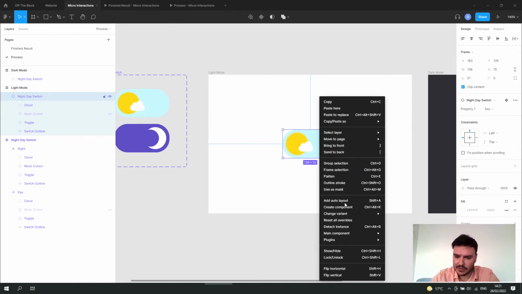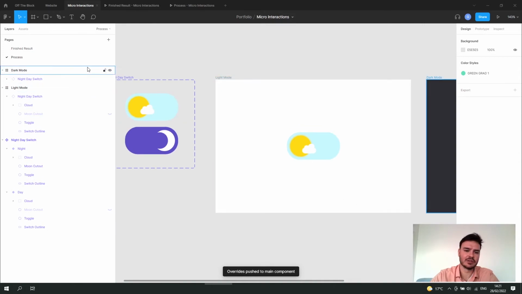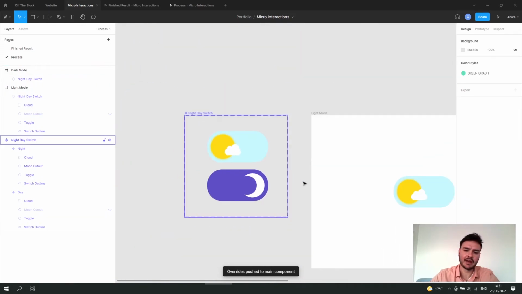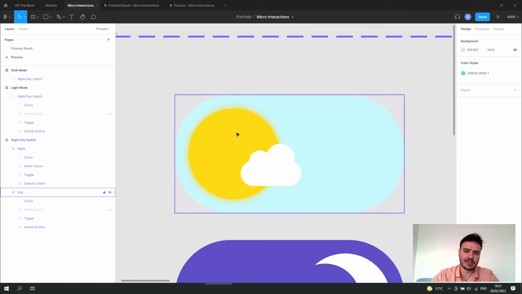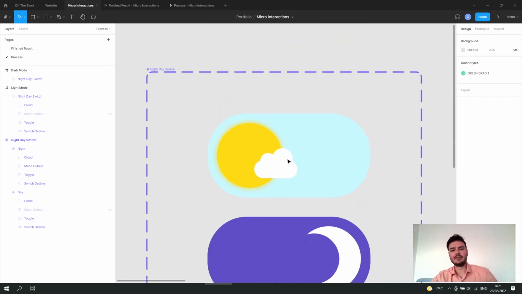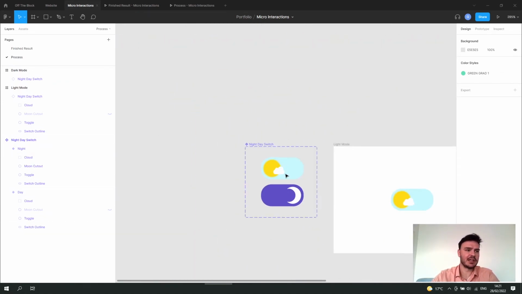So let's go main component. We're going to push overrides to the main component. And now, if you just saw, the glow that we added over here is also available here in our main component. But generally, we want to make our changes here and not in the frame.